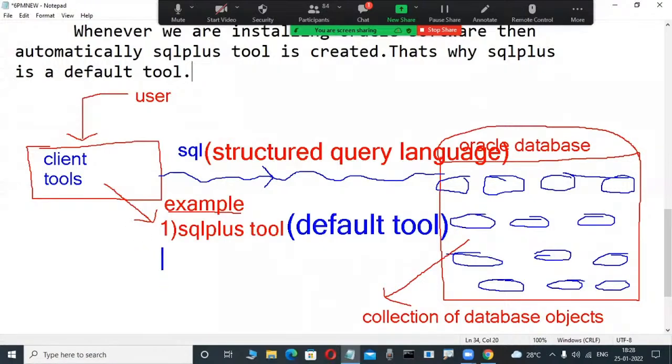Other tools are not default tools. In real-time projects, SQL Developer is regularly used. Maybe in some YouTube articles we observe Oracle SQL Developer, which is a GUI tool. That you install explicitly. Toad is also a tool that you install explicitly. Those are GUI tools, graphical user interfaces.